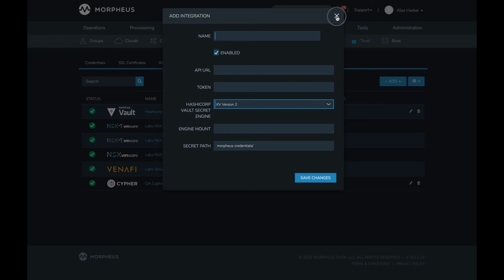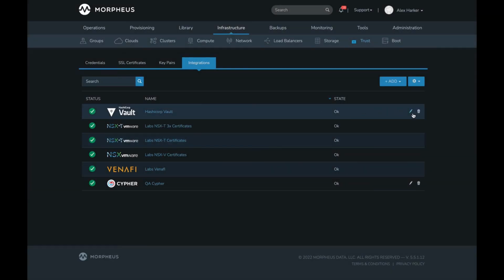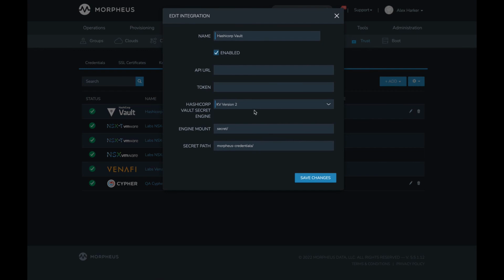So let's take a look at the one that I've already added here rather than adding a new one. If I click on this, you can see that I haven't strictly specified an API URL and token, and that's because if I leave these blank, Morpheus will automatically take the API URL and the token off of the plugin itself.